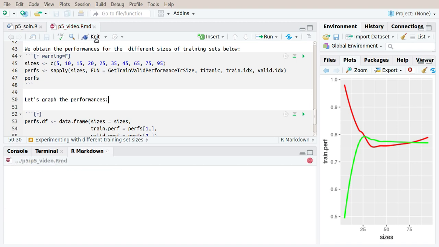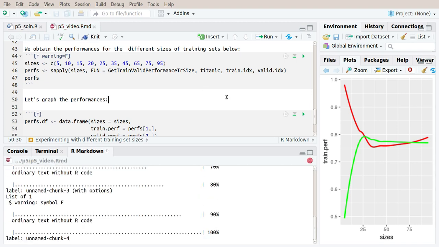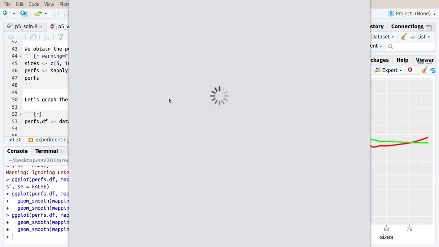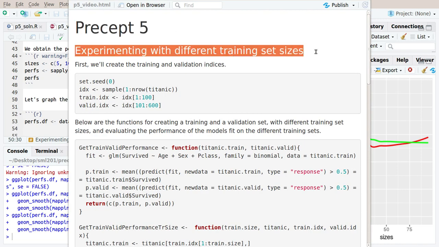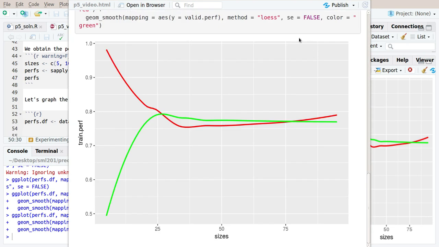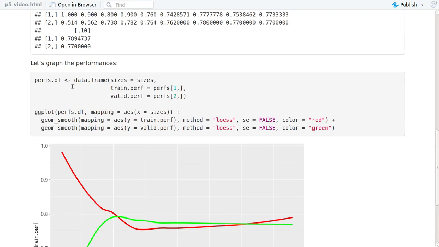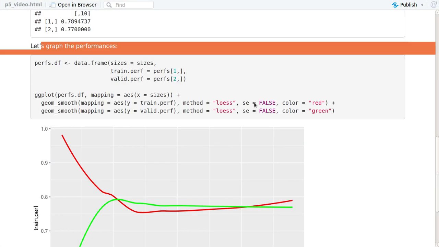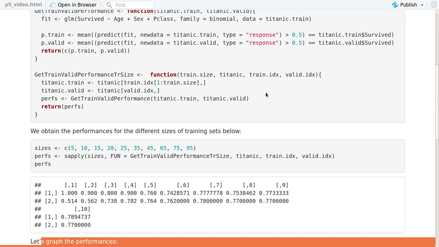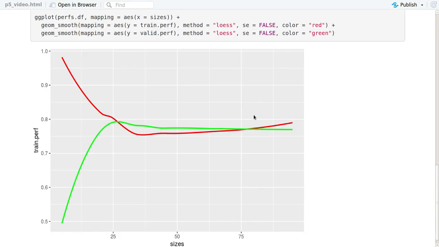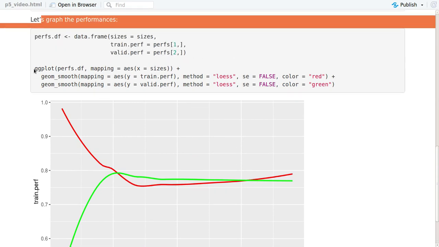So let's knit this. So here you see you have the big headline, Precept 5, you have the smaller headline, and here you have the graph. Okay, so that's your basic R Markdown plus ggplot. So we'll do something more sophisticated with ggplot in the next video.